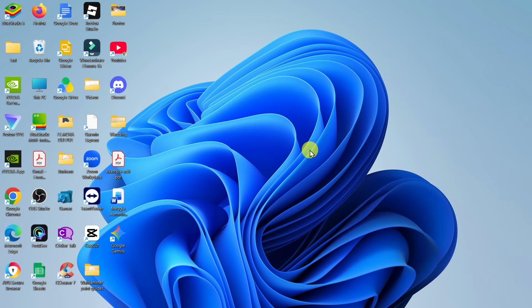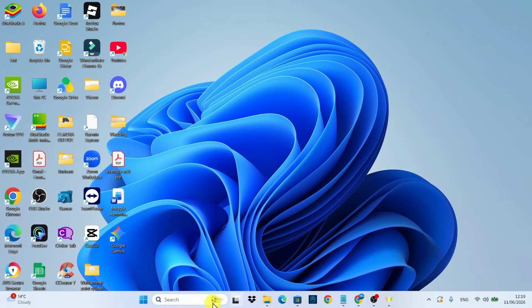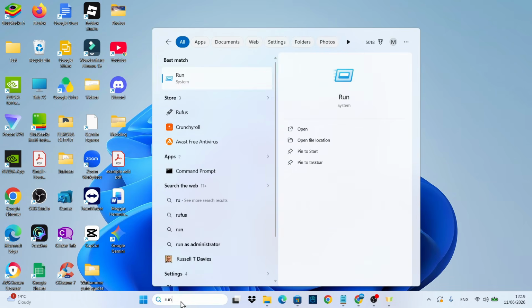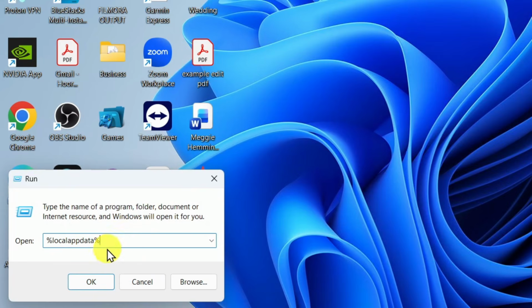Now, once you've done that, come back down to your taskbar, click into the search box and type run, and open up Run underneath best match. In the run box that appears, type a % symbol followed by localappdata and then another % symbol and then click OK.